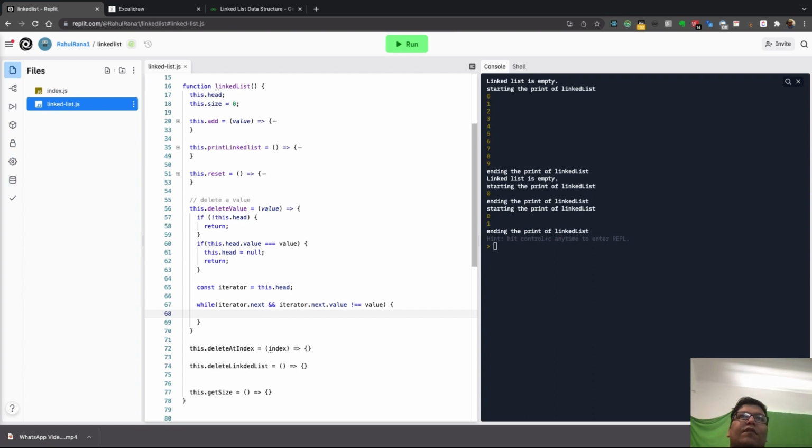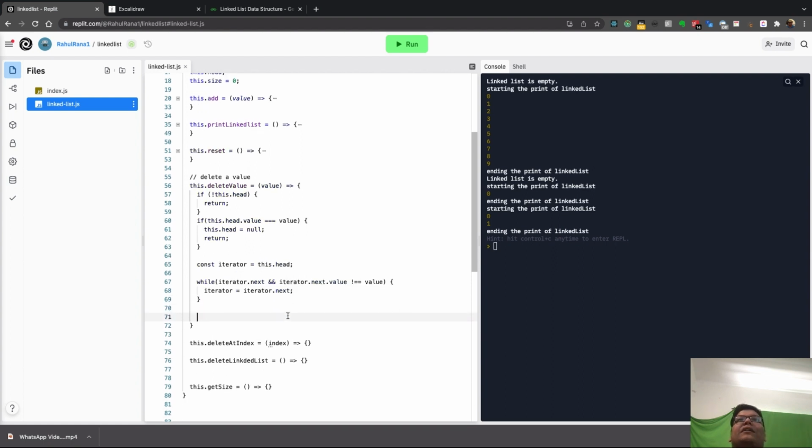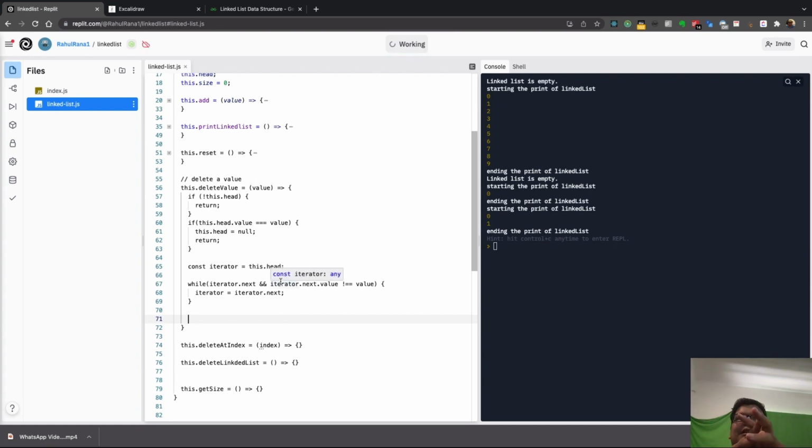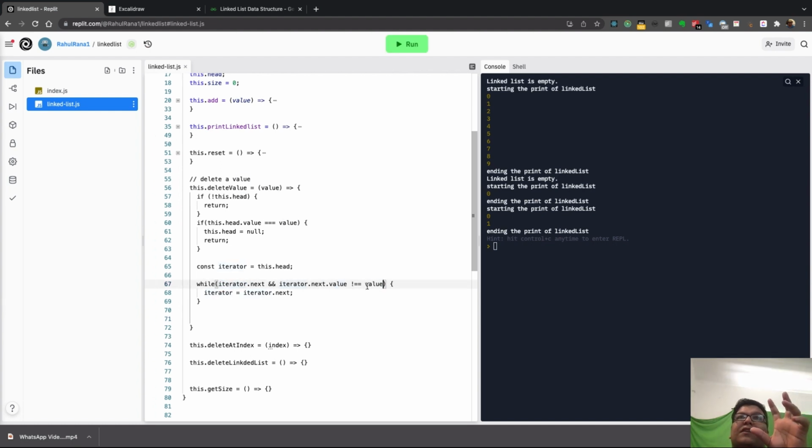So what we will do is, if that's not the case, we will simply do iterator is equal to iterator dot next. Keep moving it. If we just visualize the second case, even if only two nodes exist, iterator dot next will exist, and iterator dot next dot value, assuming its value is equal, will become false. So whatever we implement, it will still work, right? And for the other ones it will definitely work.